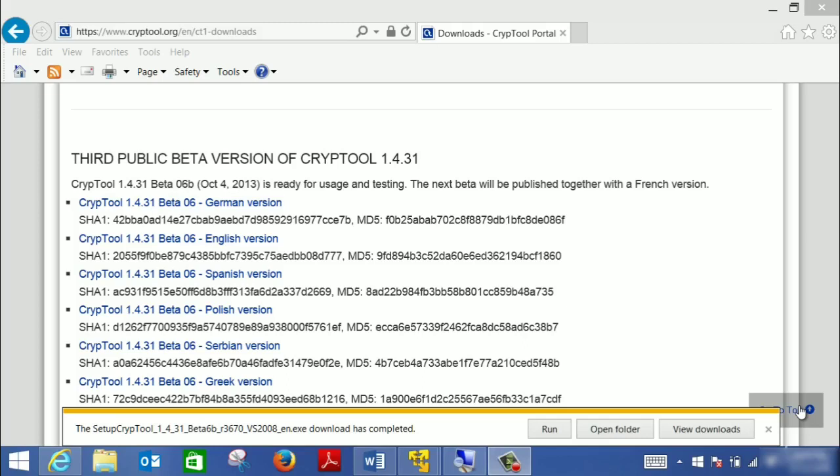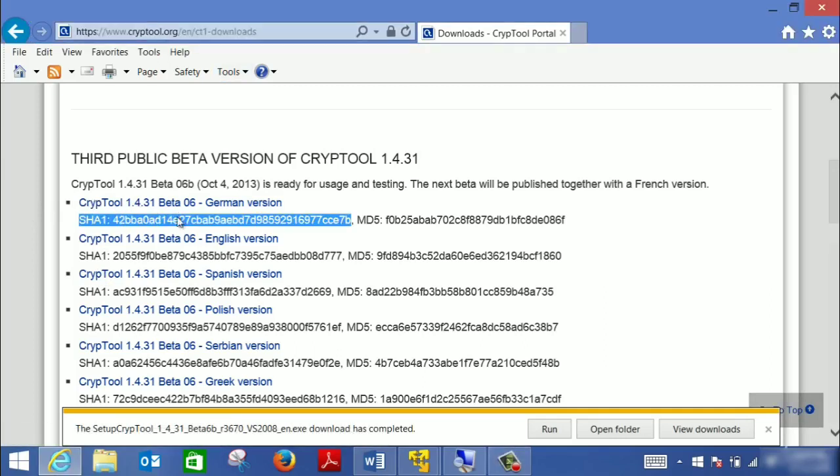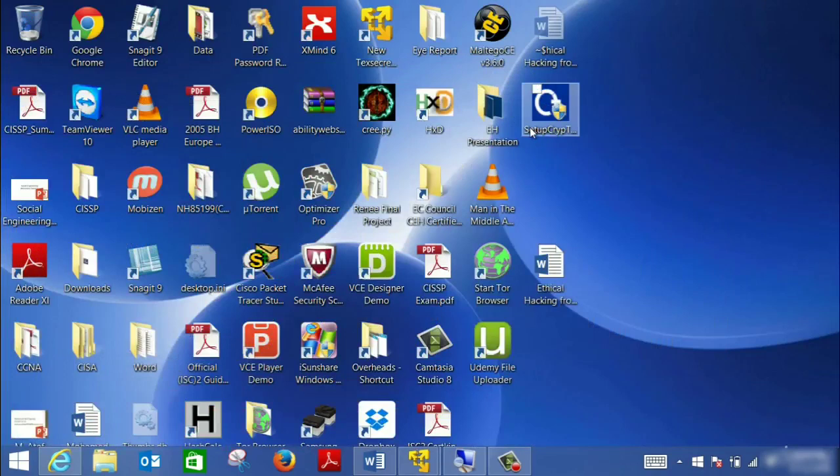So I went to a specific website and I downloaded a program called CryptTool. But I noticed that below any download link, there is a code. Actually, there is two, SHA-1 and MD5. So I downloaded one of those. I downloaded the CryptTool beta English version on my desktop. And this is the program, as you can see.